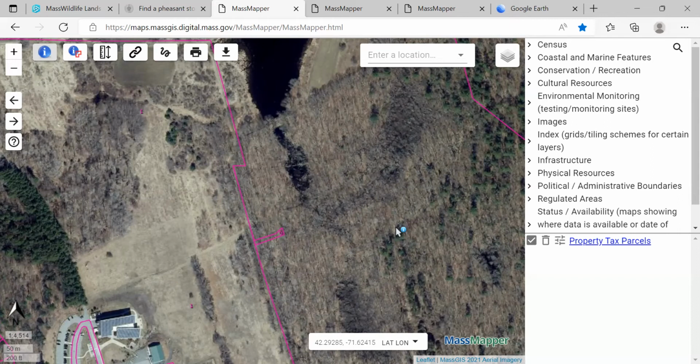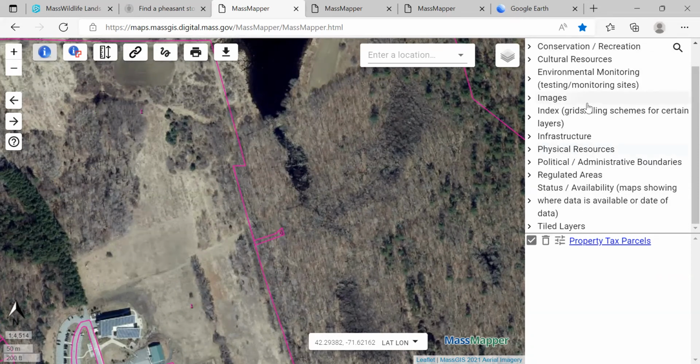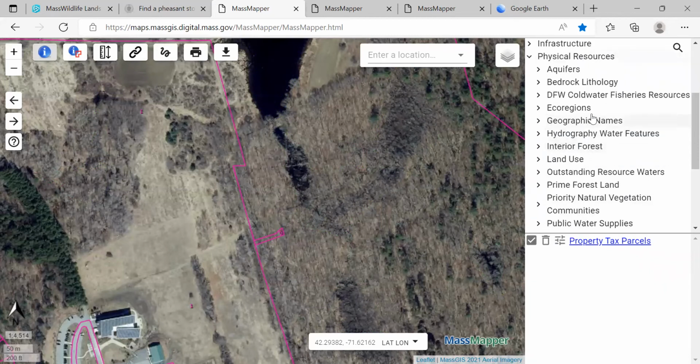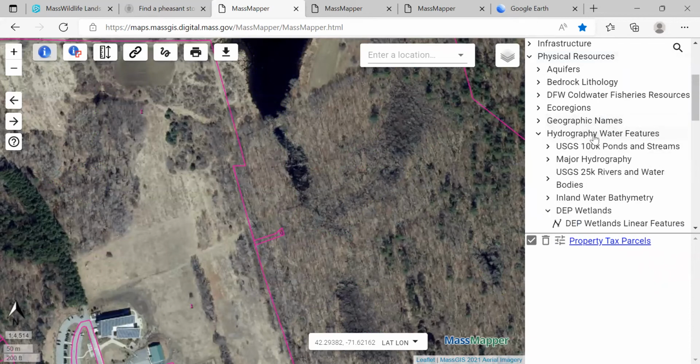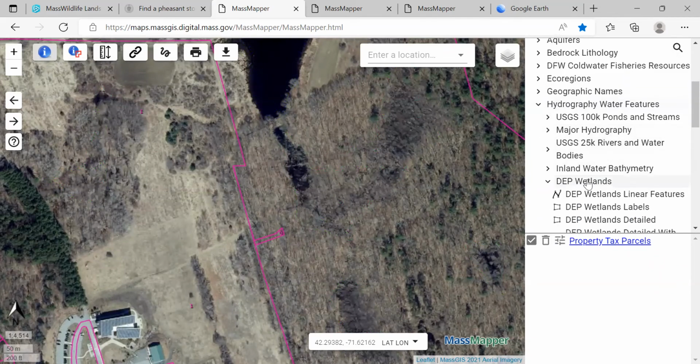We're just going to focus on a few that I think are the most useful for most people. So to look at those, come over here to all our layers. If you want to find where the wetlands are on this property, I'm going to come over here to your layers, click on physical resources, hydrography, water features, and then DEP wetlands.